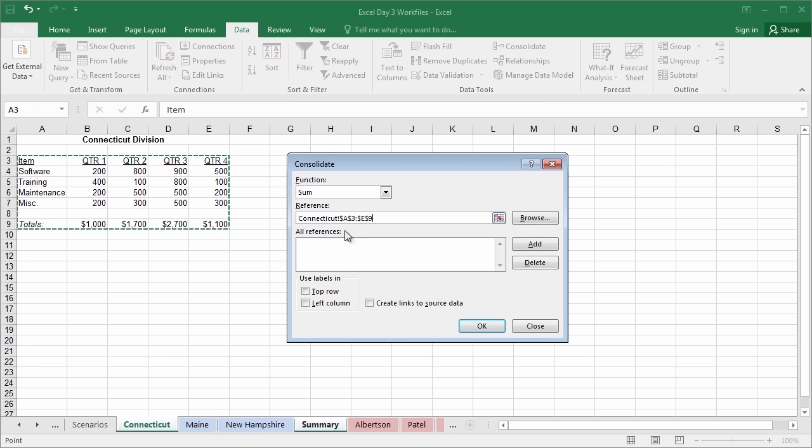Once you've highlighted all of that, go ahead and click Add. And that will add Connecticut and all of those fields to the reference field. Let's go ahead and jump over to Maine for the next one. Conveniently, those dancing ants continue to remain exactly where we want them. So all I have to do now is click Add again.